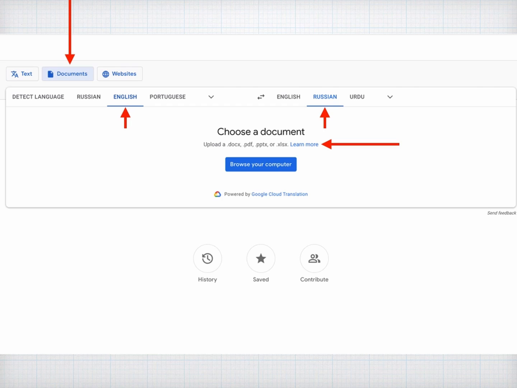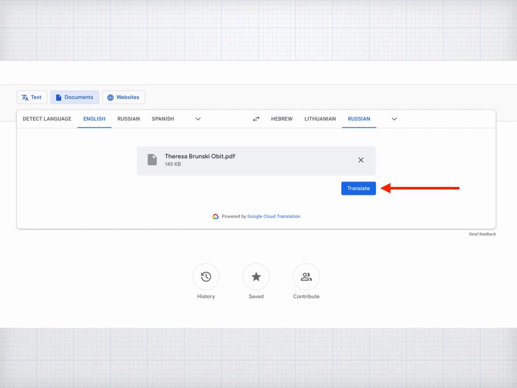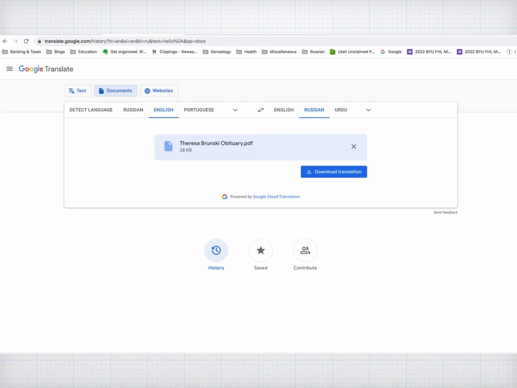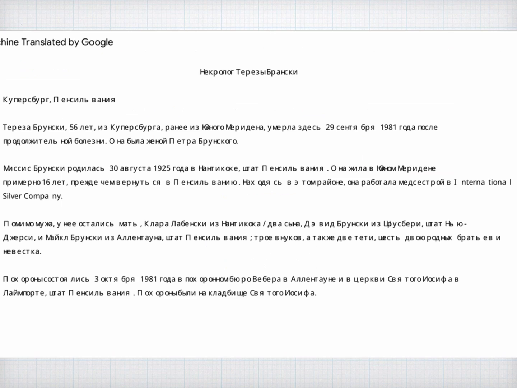I've chosen to use my Aunt Teresa Straczynski-Brunsky's obituary for the demo. My document has been uploaded, and the next step is to click on the blue translation button. Now it's time to download the translation. This is what the translation looks like. It was machine translated, and a native speaker would probably find some flaws in it.